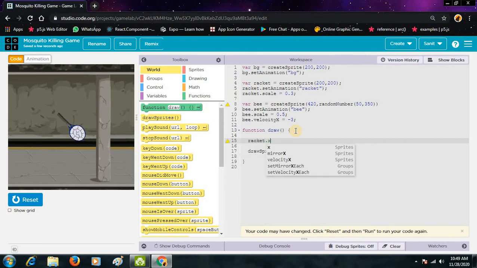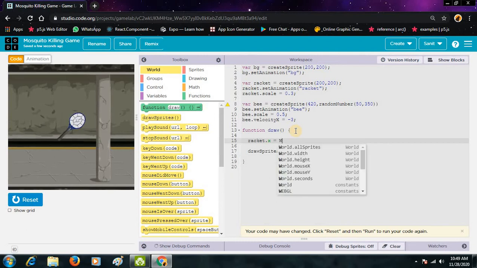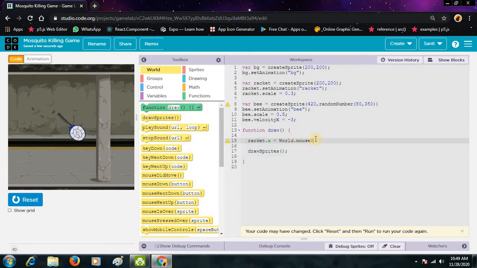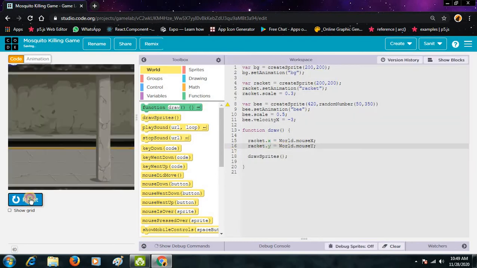Now in the draw function we will write racket dot x is equal to world dot mouse x. Okay, and copy this line, paste it, and instead of x here you write y, and here also instead of x write y. So now it will move with the mouse.